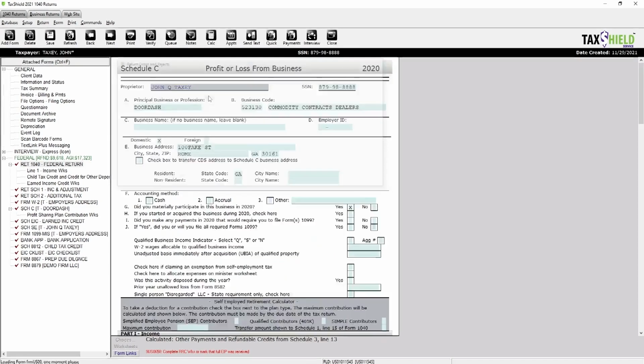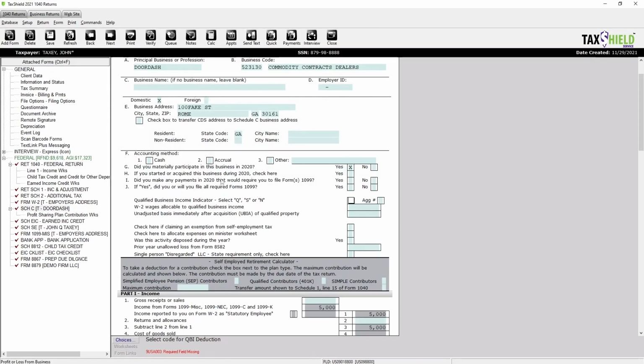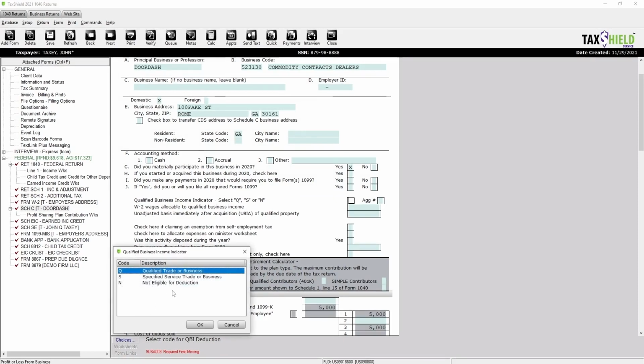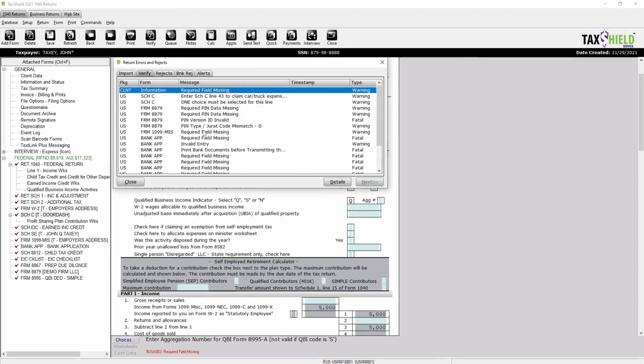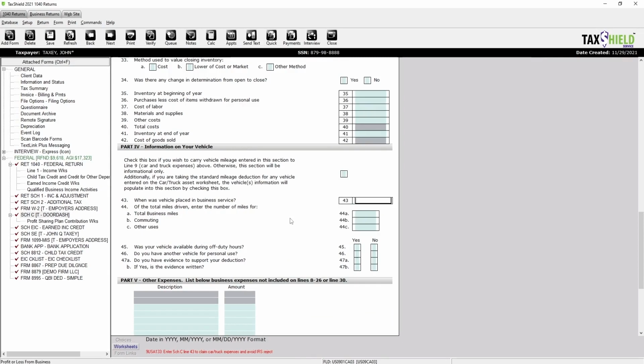All right, we'll now move to our Schedule C. So it looks like we need to indicate whether this was a qualified trade business or otherwise not eligible for deduction. We're going to go ahead and say that this was a qualified trade or business. I'm going to check out and see what else we need to fix.